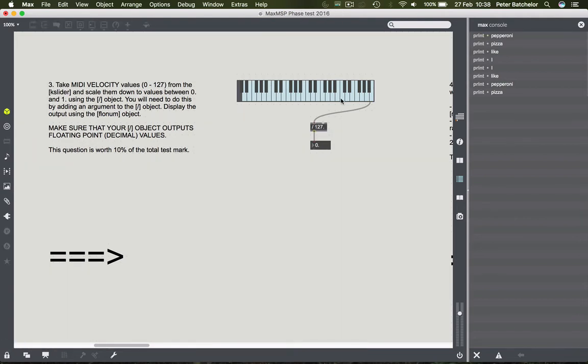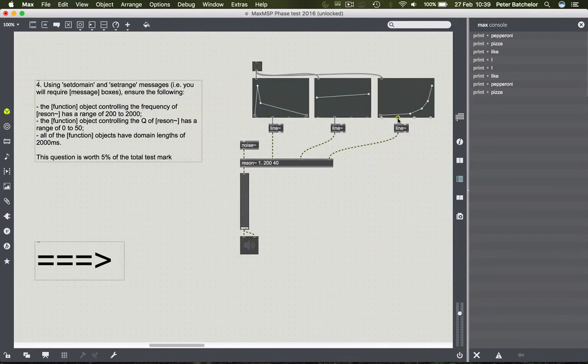So we'll try that. What I should say is that to test this, clicking on the keyboard in its vertical axis will give you different velocity values, which perhaps isn't obvious, but it does anyway. So you'll see that as I click towards the top, we're getting numbers up to 127, which are being divided by 127 point and giving us something between 0 and 1. So as I click close to the bottom, then we get something closer to 0. Next question, number 4.